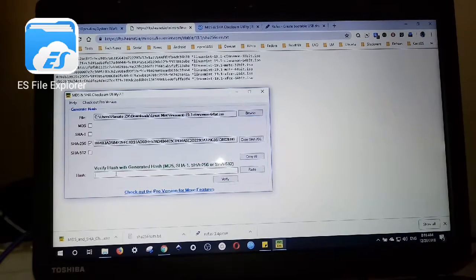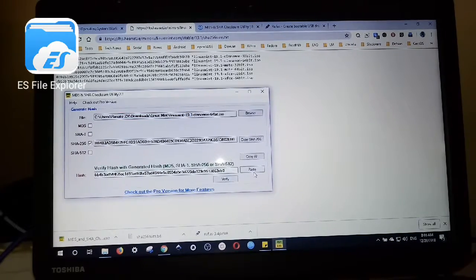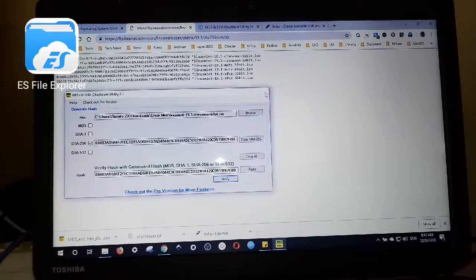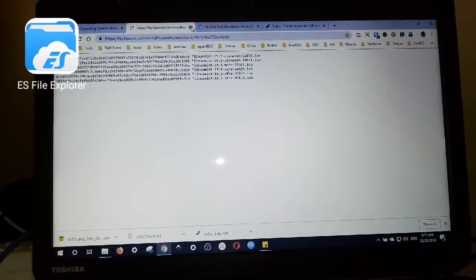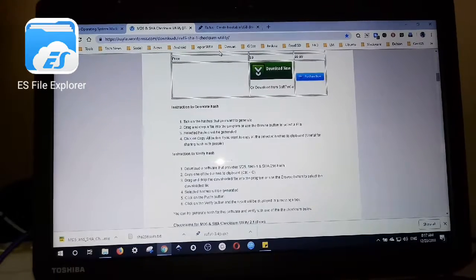So now you copy and paste the hash here, click verify, and it has to say here SHA-256 hash is match. So it means that the software is exactly the software that the Linux Mint team created. There is nothing wrong with the software, nothing is added, nothing is removed. The download is not corrupted.